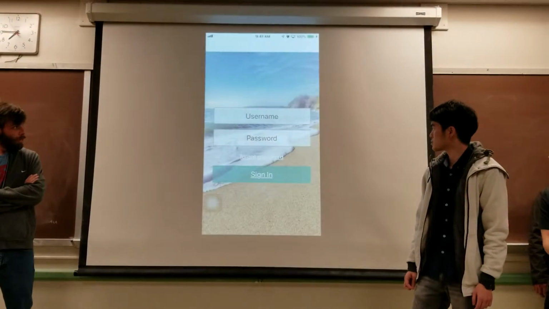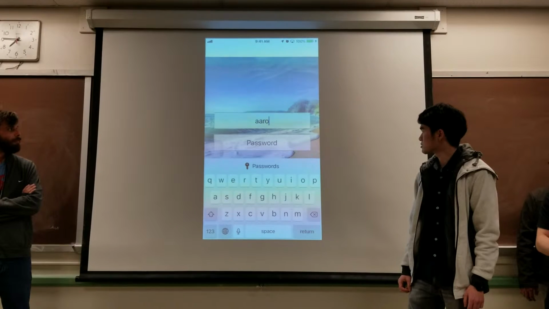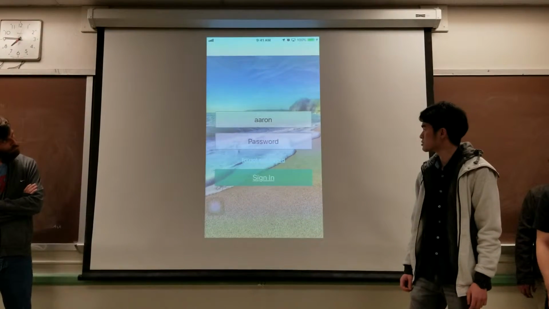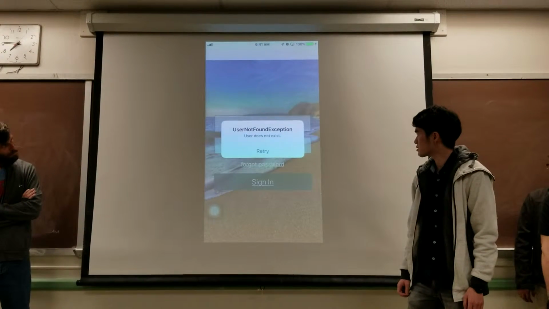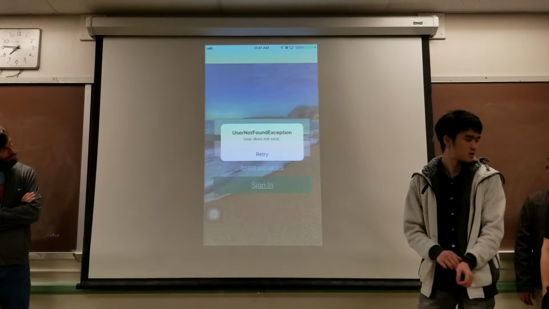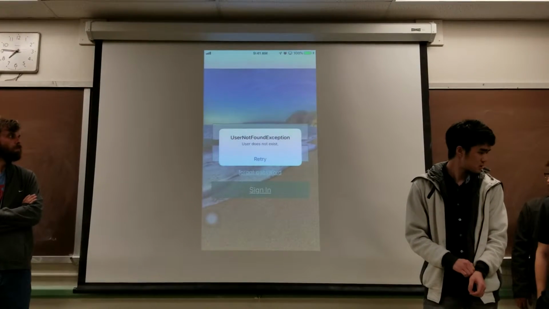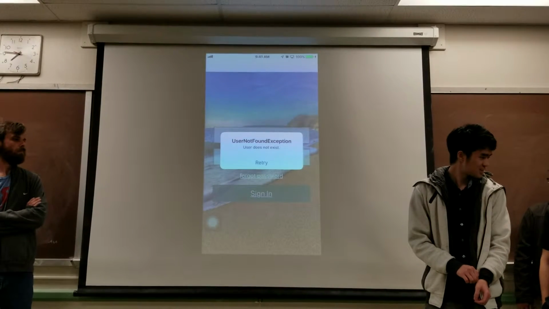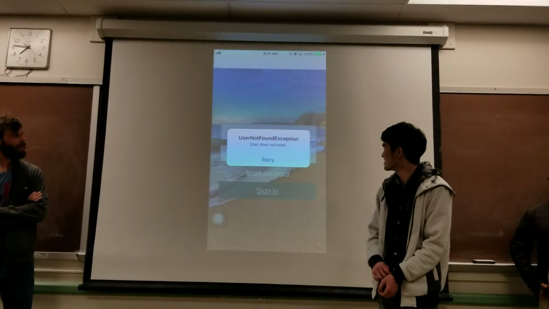Yeah, you can enter a user ID which is invalid, and then log in. So right there, it says user not found exception. That's got to be user friendly. Right. I don't think real world users want to see that.